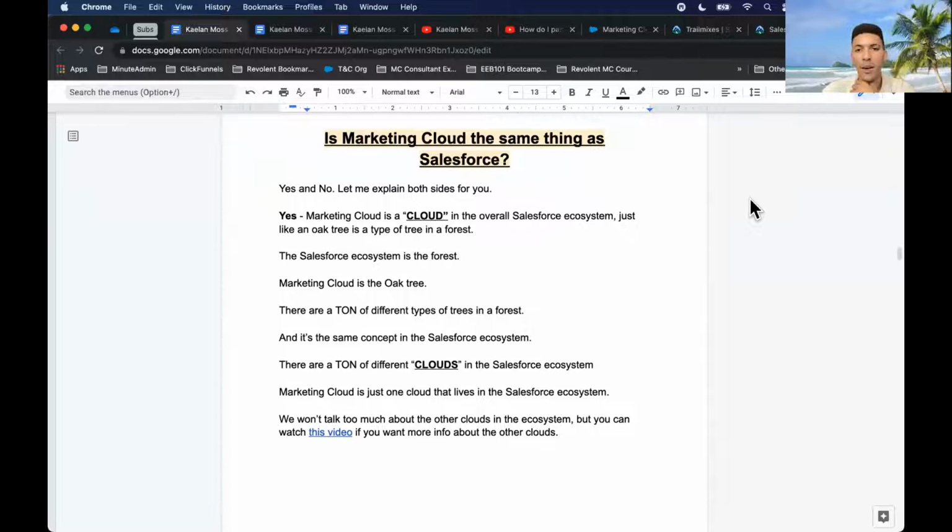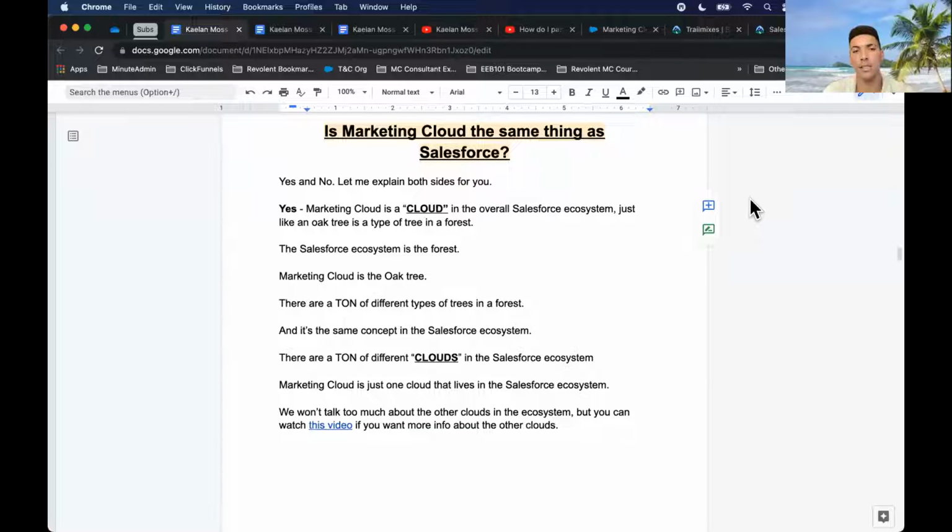So let's go into a question that I've just now started to receive more and more, which is: is Marketing Cloud the same thing as Salesforce? Yes and no. Yes, because Marketing Cloud falls underneath the Salesforce umbrella. It's a cloud in the Customer 360 view. In the 360-degree profile of Salesforce, you have Sales Cloud, which is what everybody is very comfortable with and used to, because when you hear about Salesforce, you hear people say, oh, get your Salesforce admin certification. That's the first thing most people go towards.